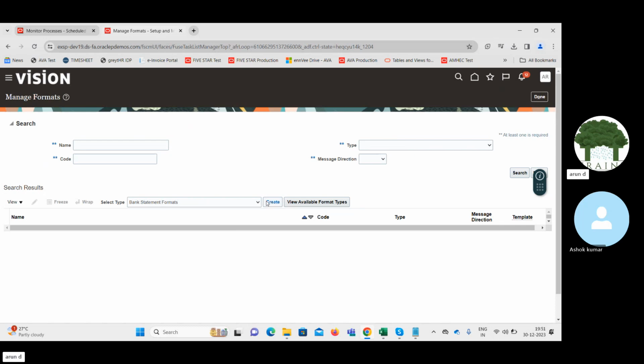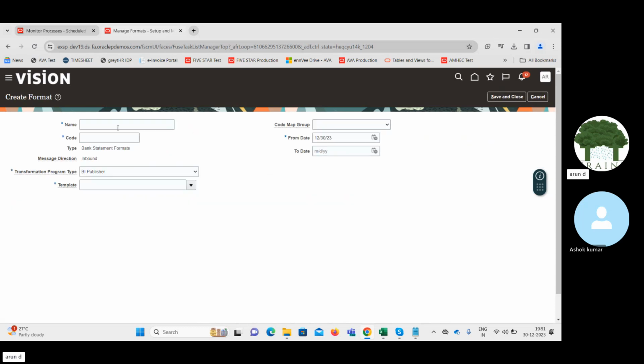If I want to create a new format, I'll say create new, and I'll give a new one, and this will be BI Publisher, because we are not talking about the web service. Web service is a technical component. BI Publisher is also a bit technical, wherein we will have XML files that will be generated by the system. That is what we are referring to as BI Publisher.